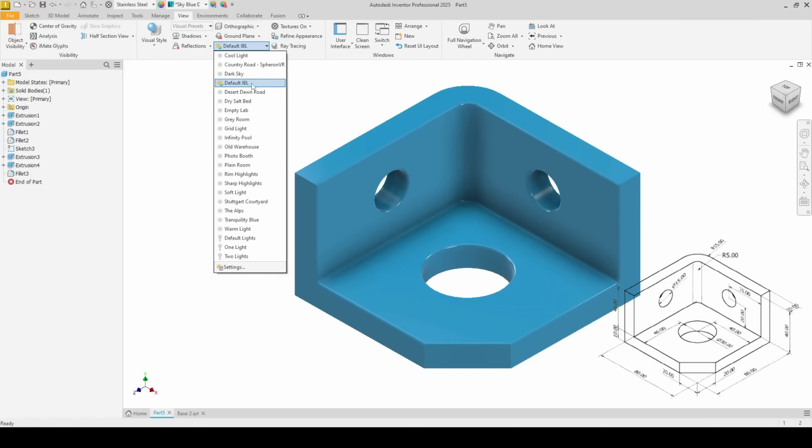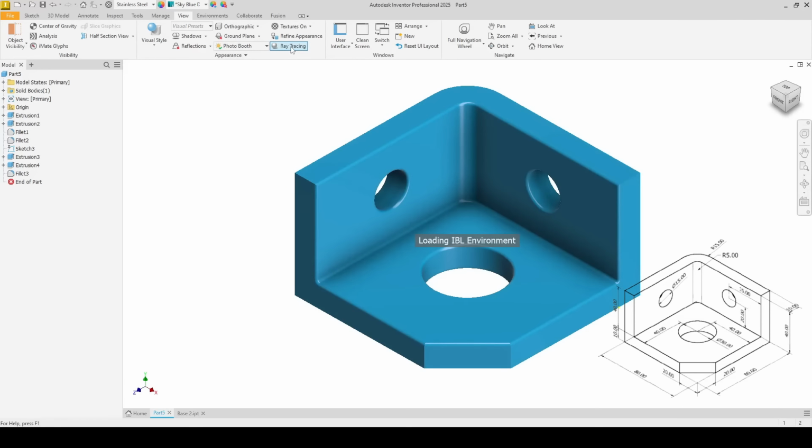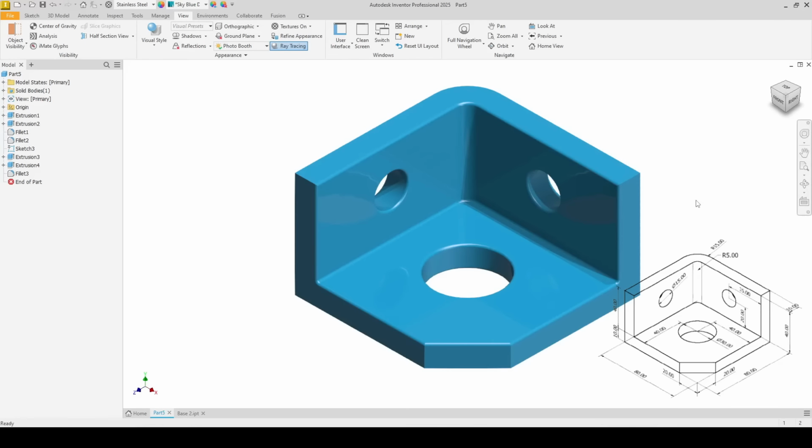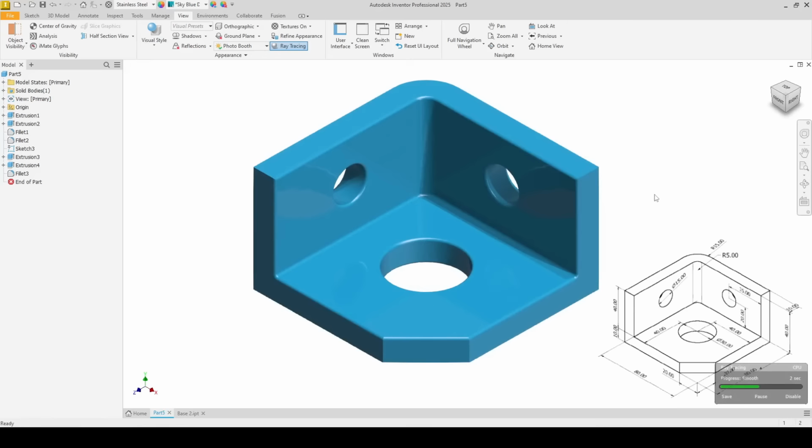So typically we're on default IBL. For this, I'm going to choose photo booth, then click on ray tracing. And we'll see down here we've got different options. Depends on your computer hardware. I recommend going for a low quality ray tracing, otherwise it's quite demanding on the hardware. As you can see, that's already complete, and we've got there, yeah, quite a sophisticated looking model.